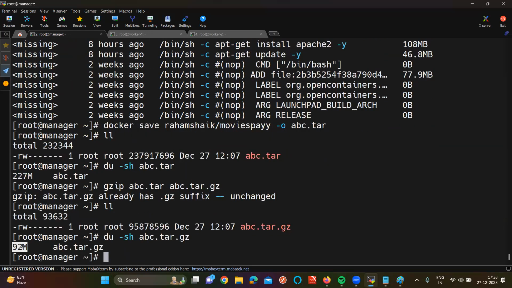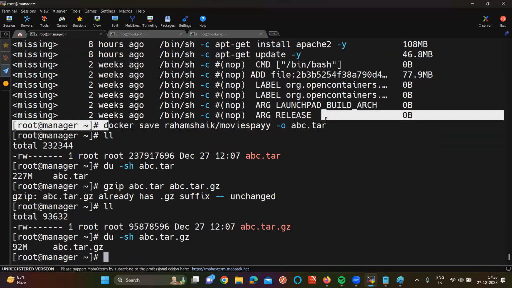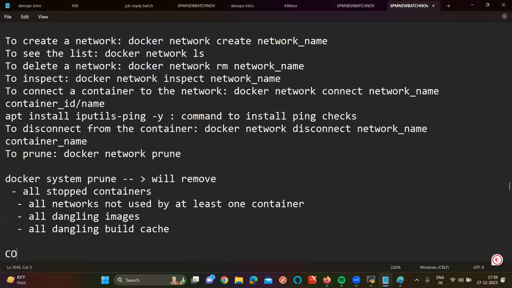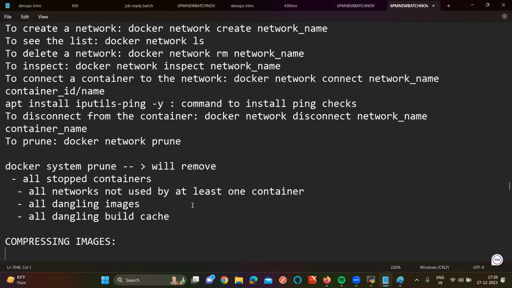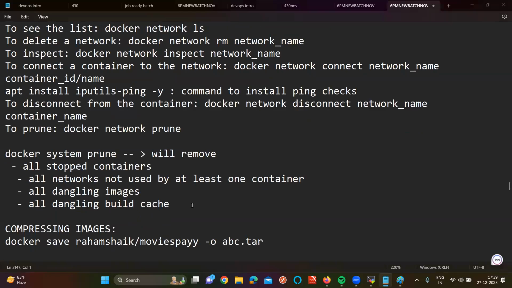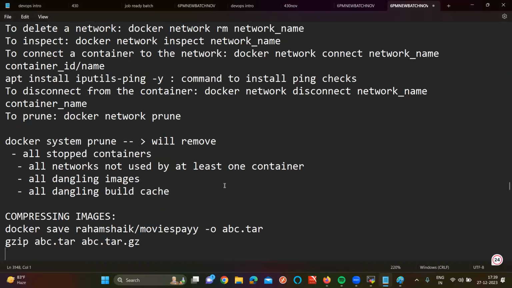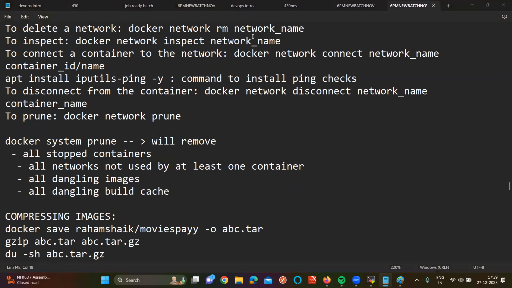This is the way you can compress the size of the image. So it is one method only. We have some ultimate methods to do it, but it is one of the methods. Compressing images: first of all, give this command and after that give the gunzip. And after that check the output with du -sh and give the gzip. Is it clear, sir? Is the way of compressing images clear for all of you online? Can you please confirm once?